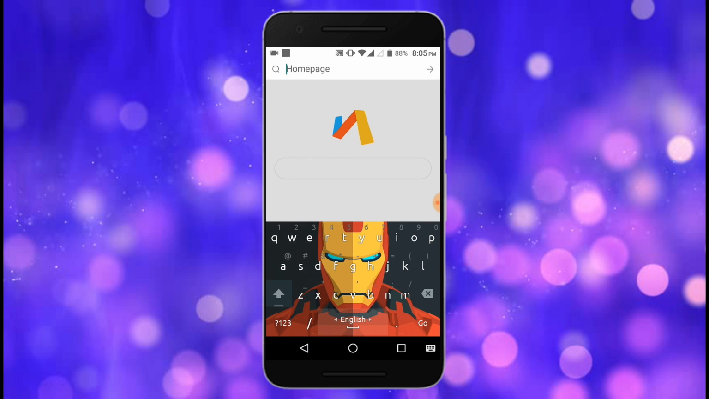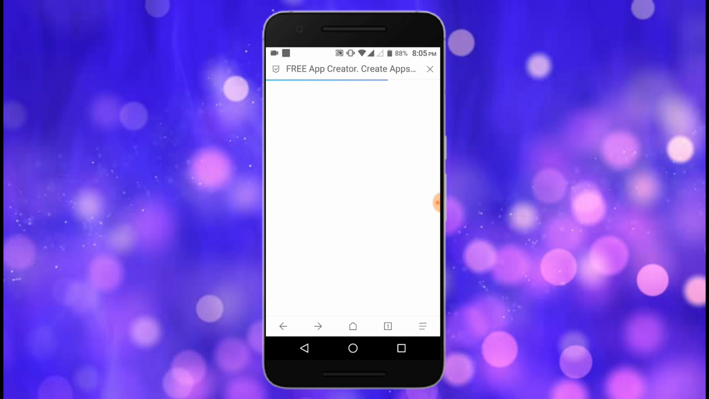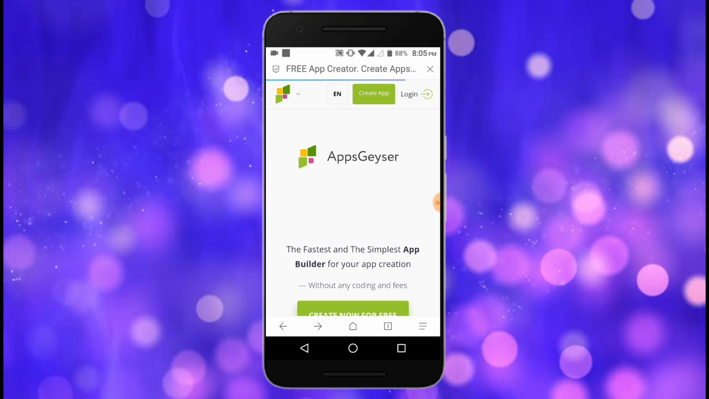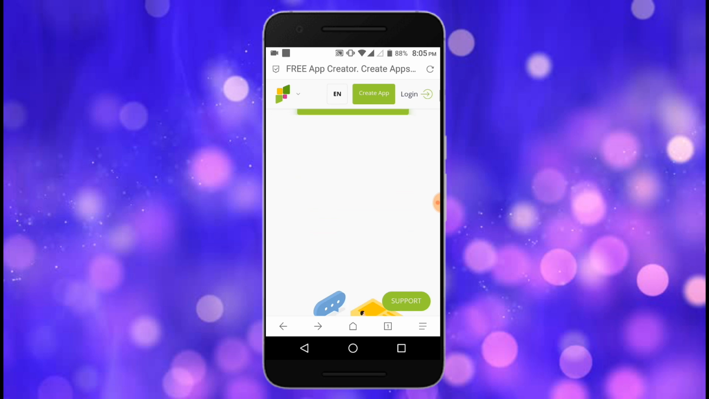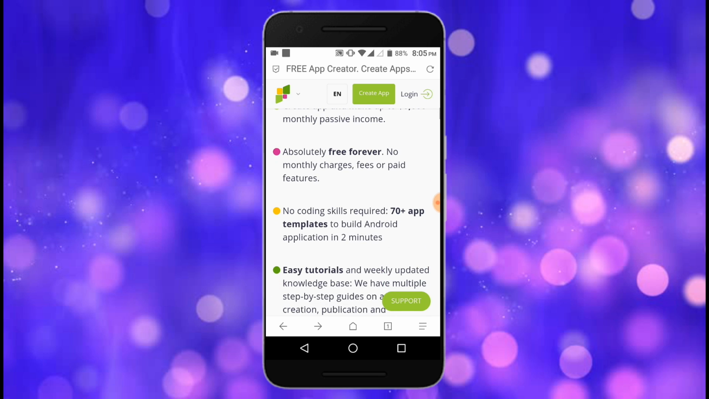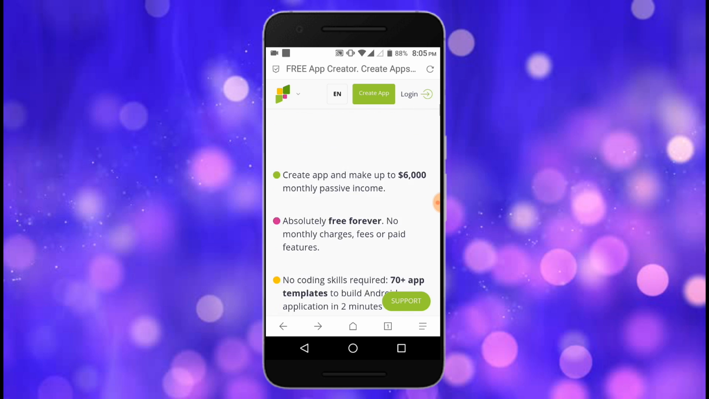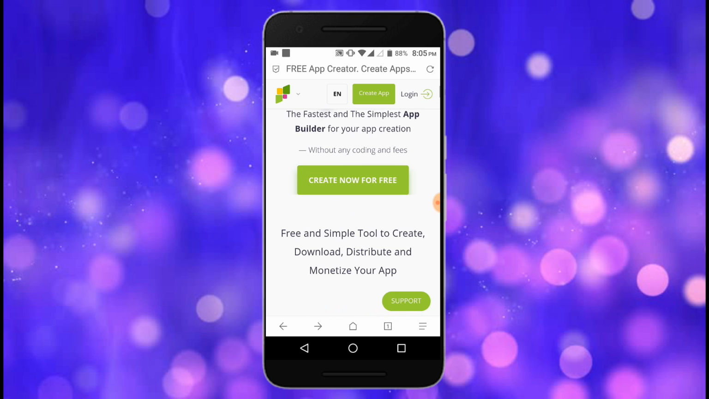First of all, open a browser and type www.appsgazer.com. I will give the link in the video description box. After opening the website, you can see the interface of this site. You can easily make apps and games here. It's a very nice and popular website. So click on create now for free.